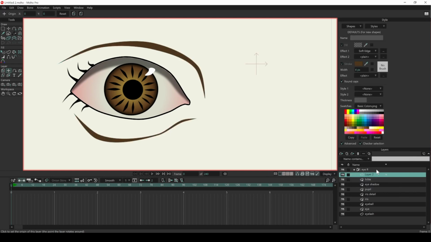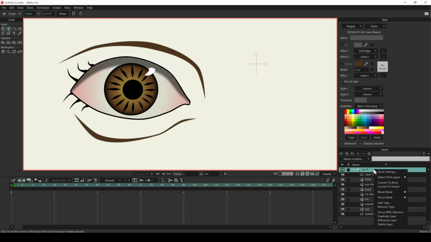We're going to go up to the eye layer here. Now, normally you wouldn't do this with just your eye layer. You would use your head layer, your character group, or whatever. But you're going to right click on this, and we're going to convert this to a bone layer. So now we can add bones to this overall group.